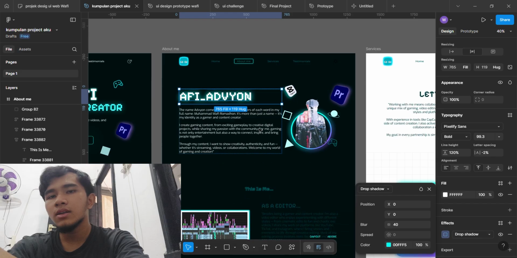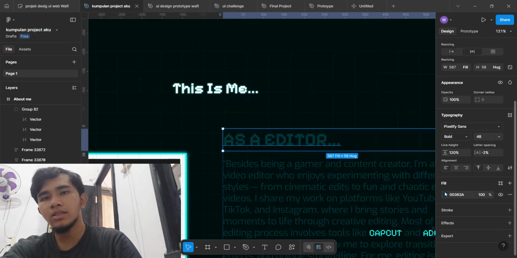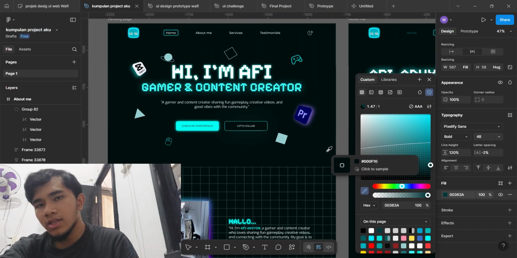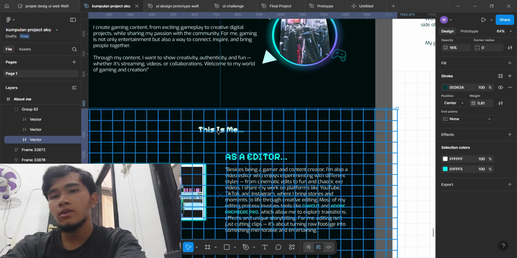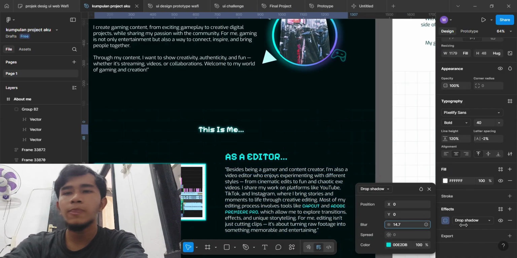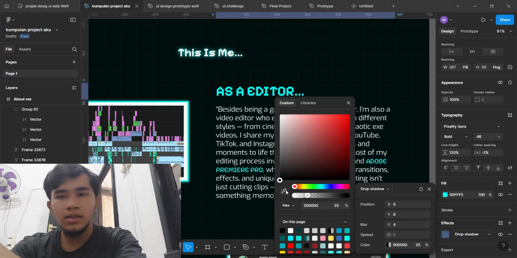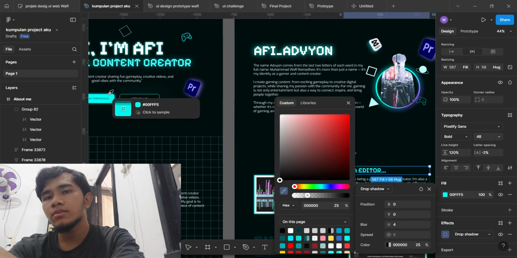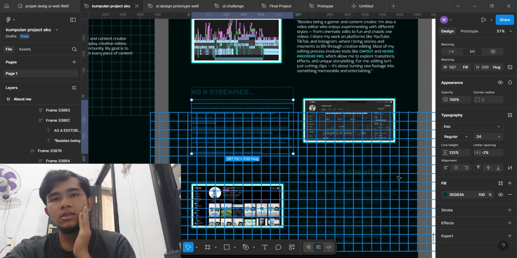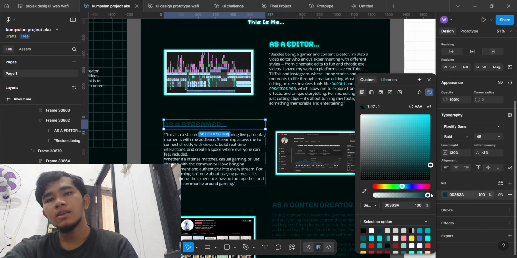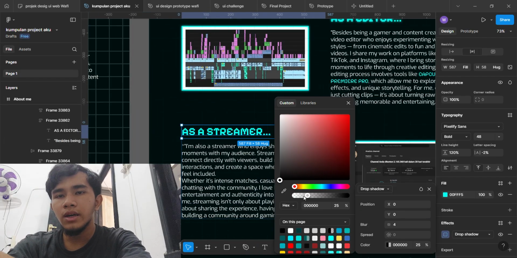If you find any button not working or going to the wrong page, just go back and fix the connection. A good tip here: use the flow starting point feature. Click on the starting frame, your home screen maybe, and click the small play icon that says set as starting frame. This ensures your prototype always starts from that page.